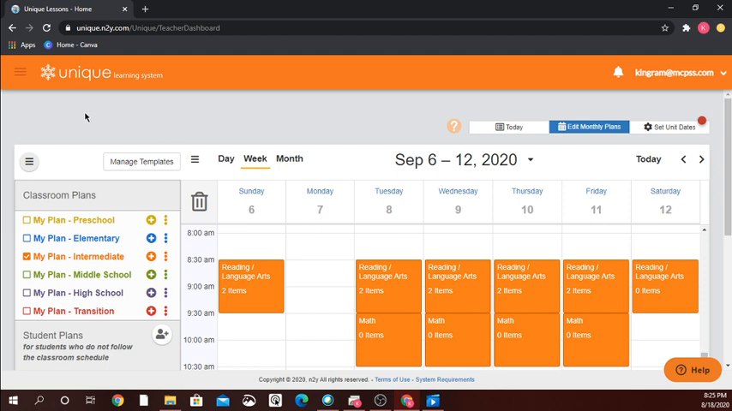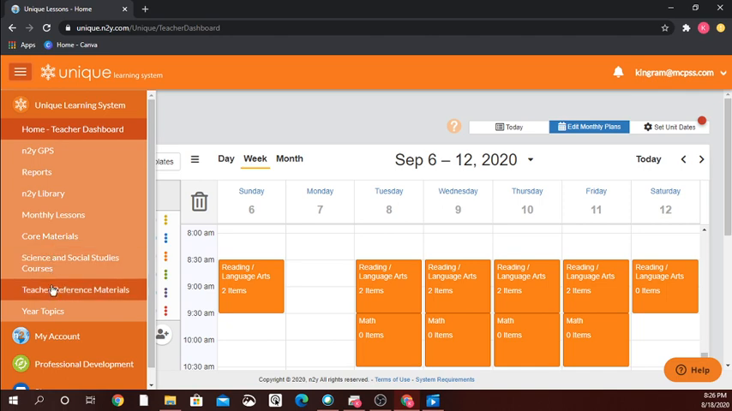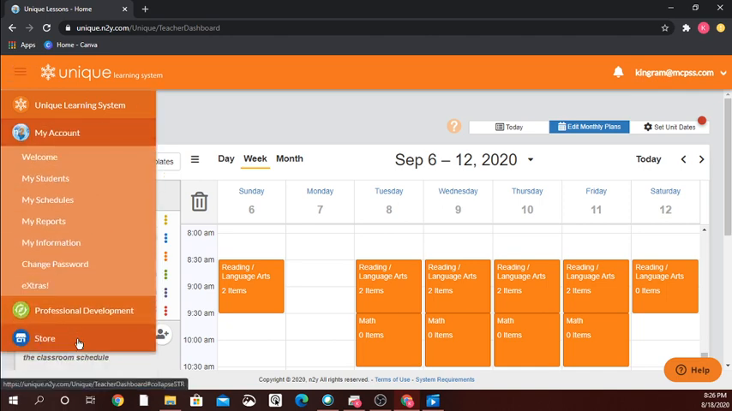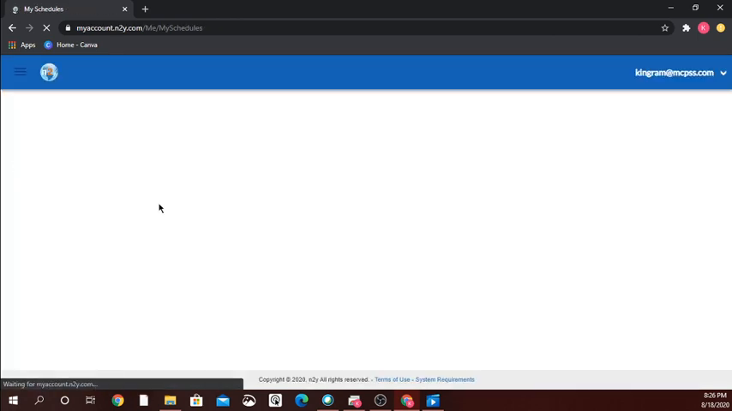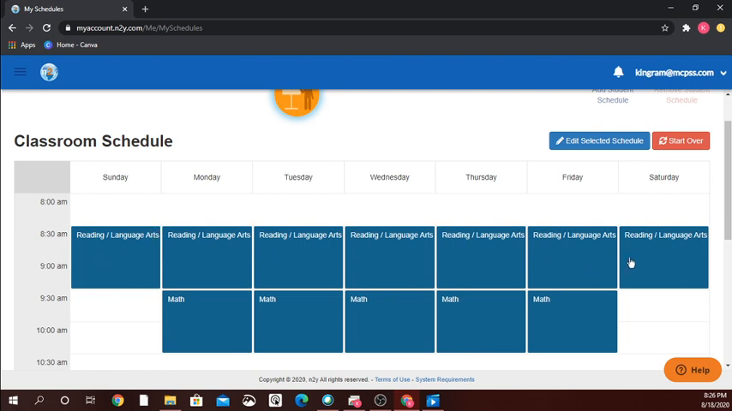One thing to remember with the online learning is, again, your students are only going to have activities assigned on the days that are in your schedule. So you cannot put lessons on a day that's not in your schedule. So when I set up my schedule, let me go back to my account and my schedules. I went ahead and added Sunday and Saturday to my schedule for reading.